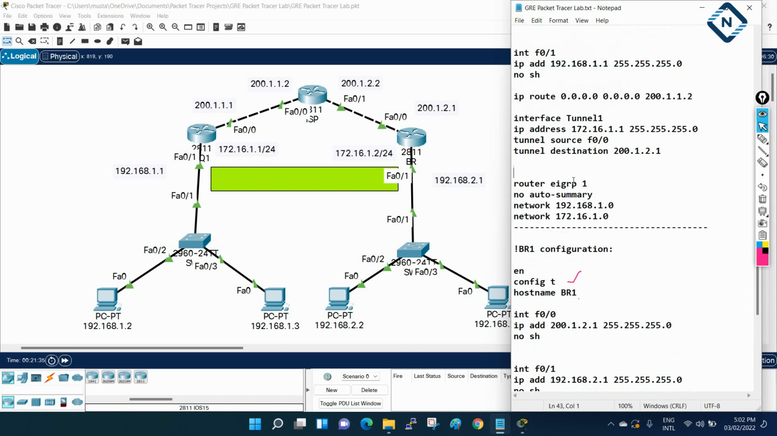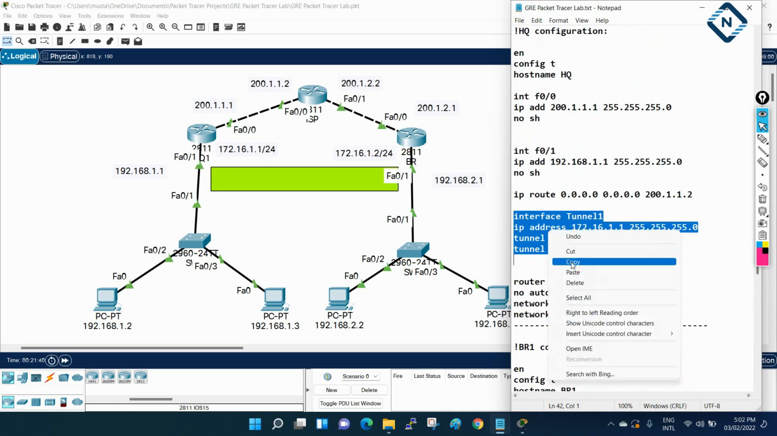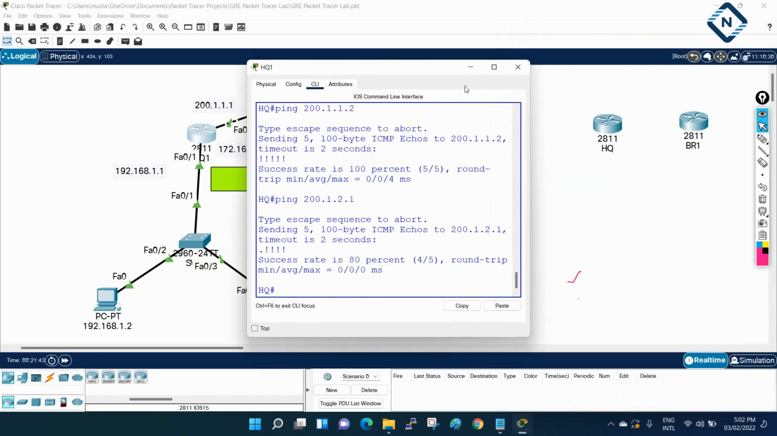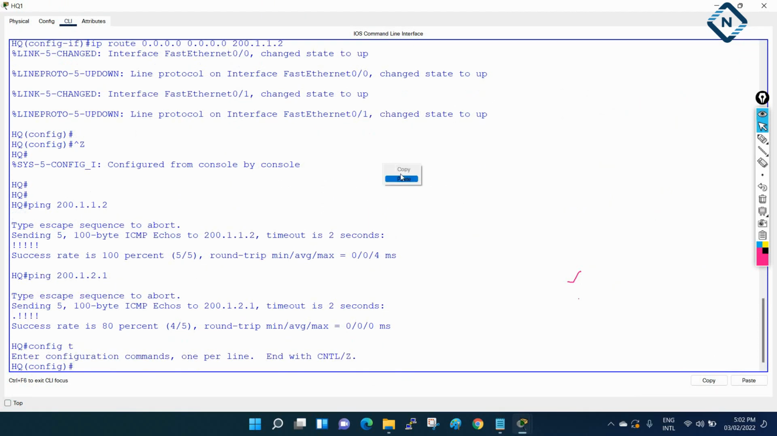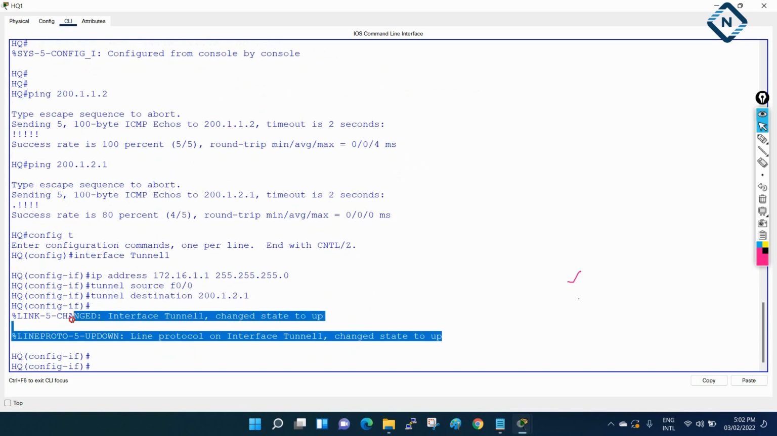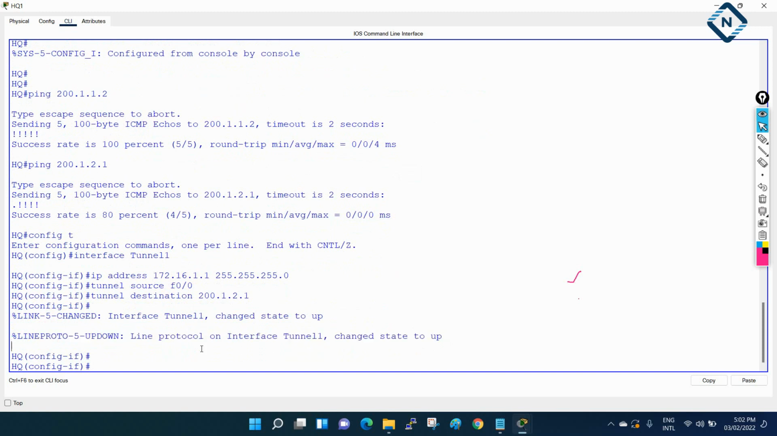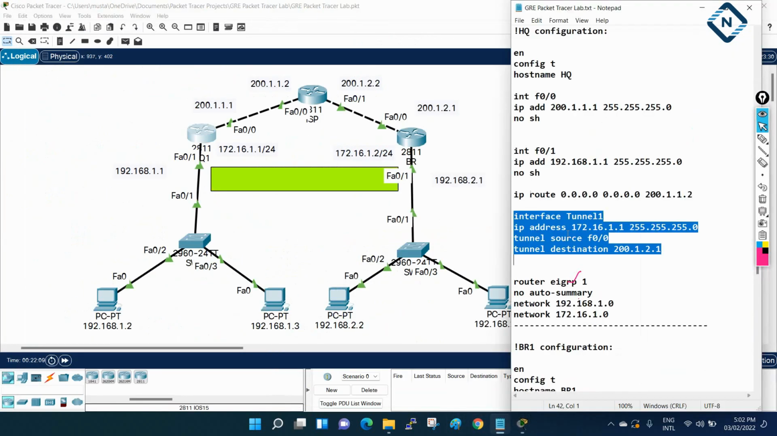So now what I will do, I will take this configuration. This is for the head office. I will paste this in the head office router. I will go in the head office. Let me go into global configuration mode. Okay, now I am in global configuration mode, and if you see, the tunnel is up, it is created successfully. If you want to check, you can write do show ip interface brief. Here you can see this is Tunnel 1 and this is the IP of the tunnel, and it is up.